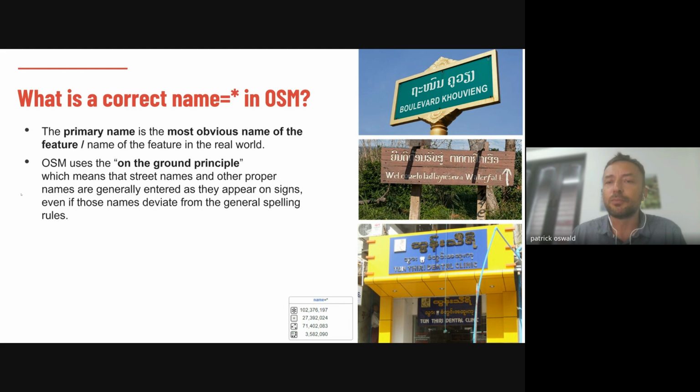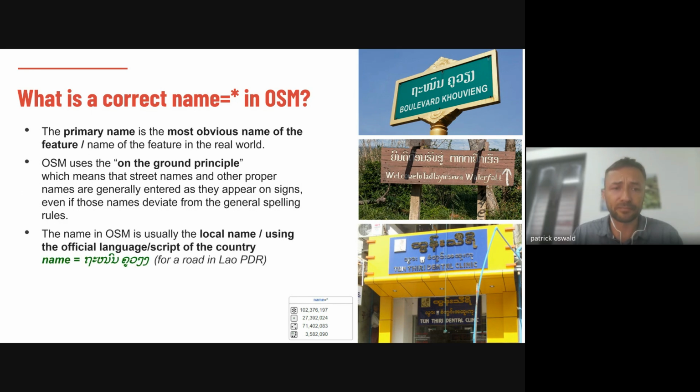Here's a road in Laos, Boulevard Con Vieng, or Tanon Con Vieng in Lao language. We have here a signboard of a waterfall, Tat Tati Soea waterfall. Or you have down there a signboard of a dental clinic in Myanmar, which has the name Tuntiri in Myanmar language, or in English here, Tuntiri Dental Clinic. So usually using signboards or on-the-ground information is a recommended way of choosing what is the most correct name of a feature in OpenStreetMap. Yeah.